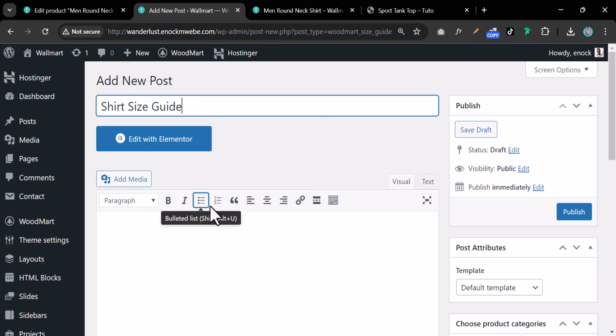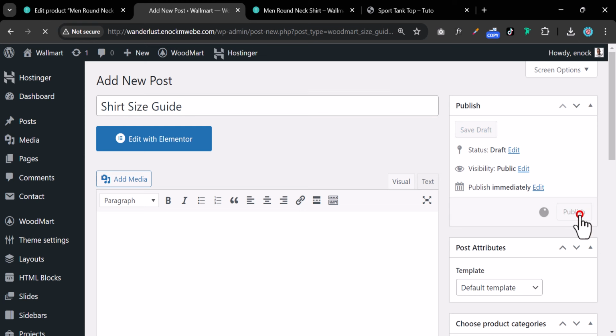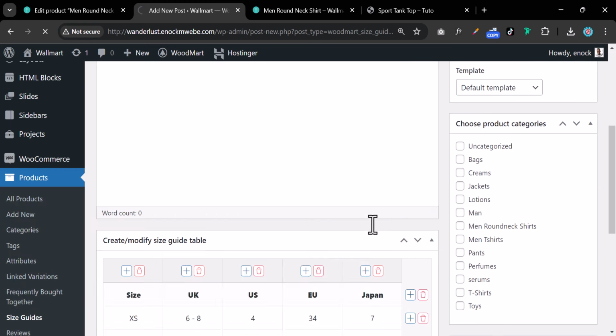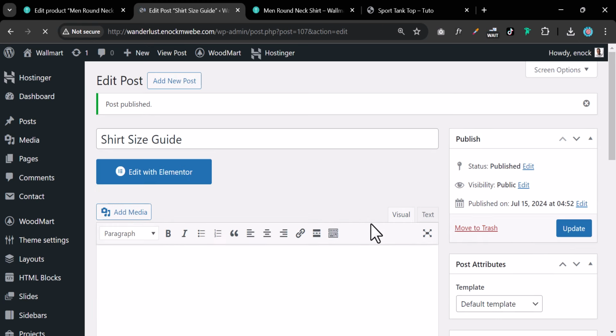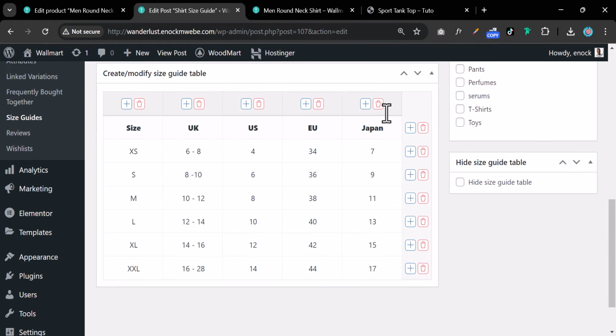All right, and let's first publish it for now. Then when you scroll down to the bottom, you will see that we already have a template for this. We have sizes from the UK, US, EU. In case you don't like the Japan one, maybe you want to replace it with Indian sizes, you can easily do that.